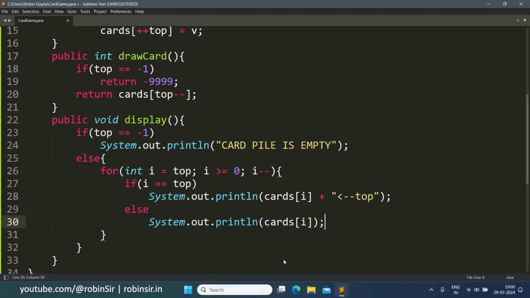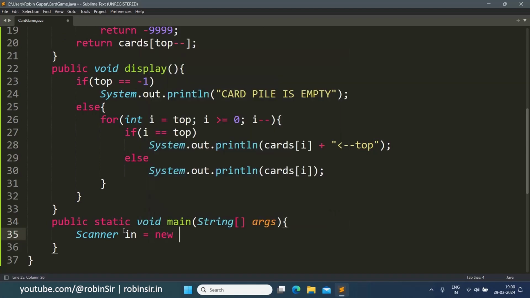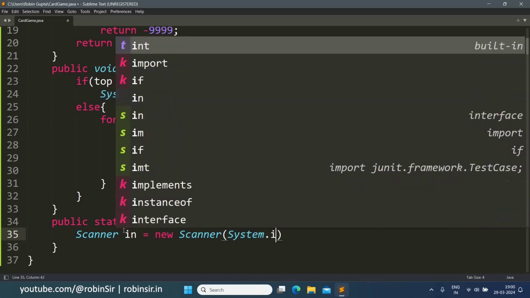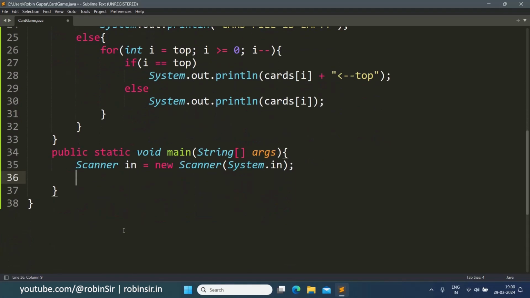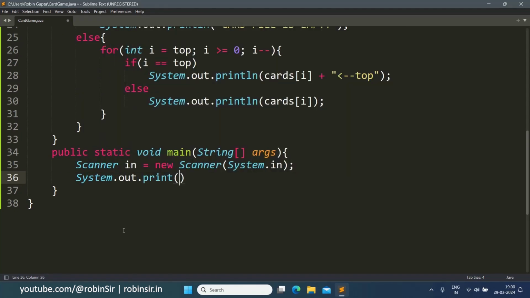Now we only need to create the main function. So we create the main function, and in this main function we will create the scanner object first of all. Because here first of all we'll be asking the user to enter the capacity of the stack. So we give a message to the user. So System.out.print, let's say card pile capacity. So I'm taking it in a variable C.